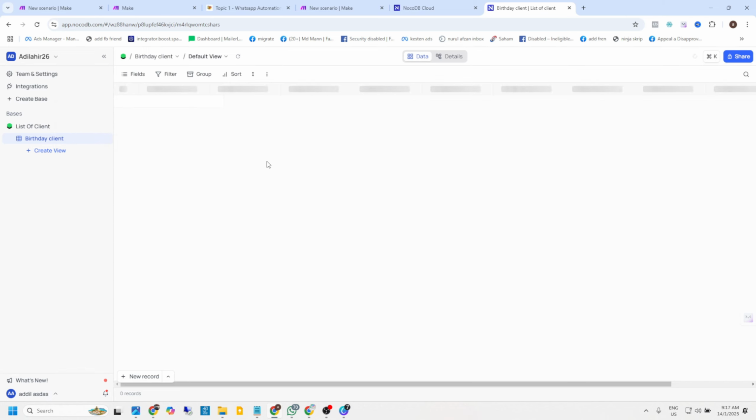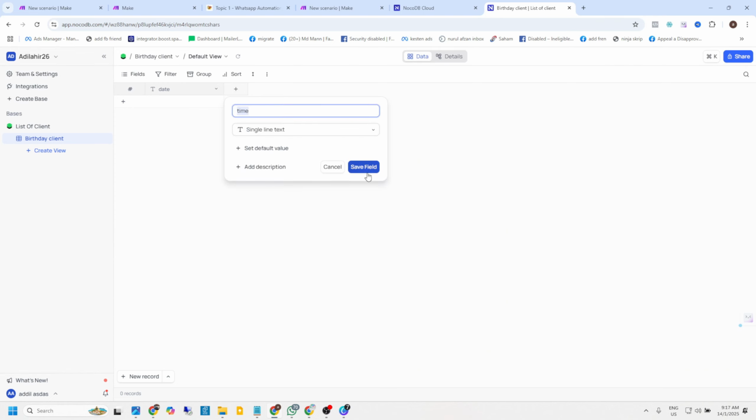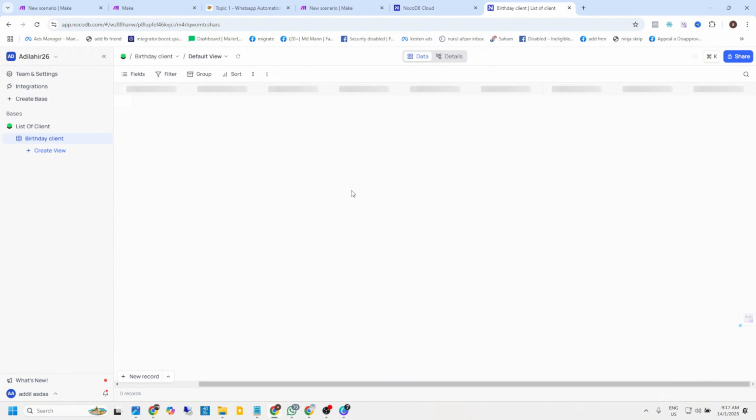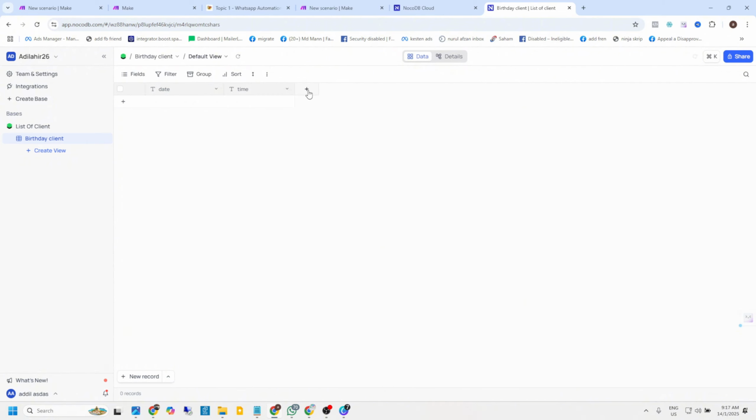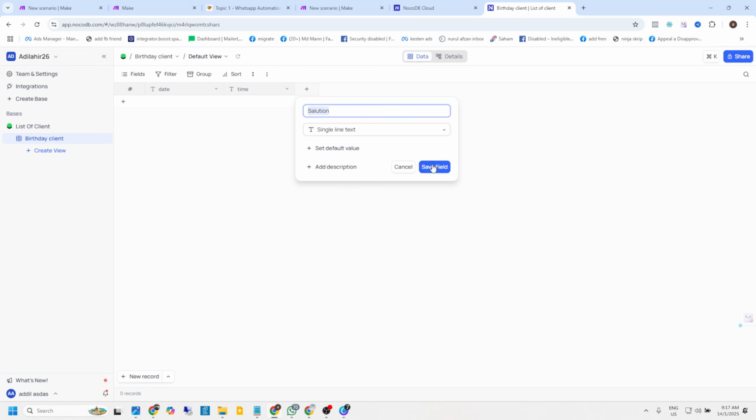Then create a new field, time. Okay, because this is just for our record, at what time we send the information to the client. After that you can put a salutation, because in some countries we call the client sir, Mr. Tuan, something like that.